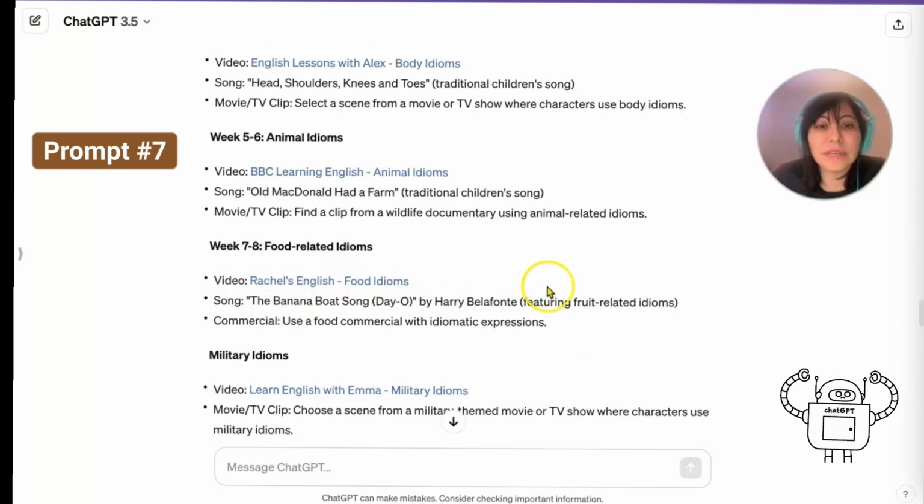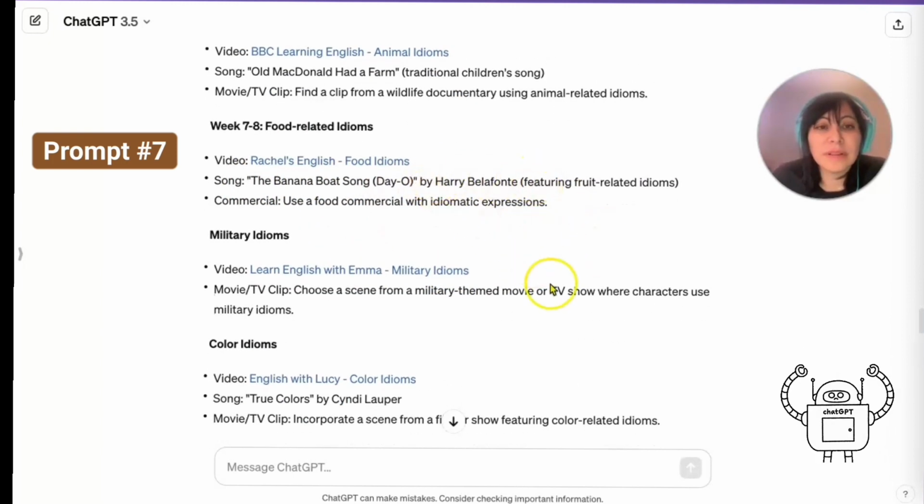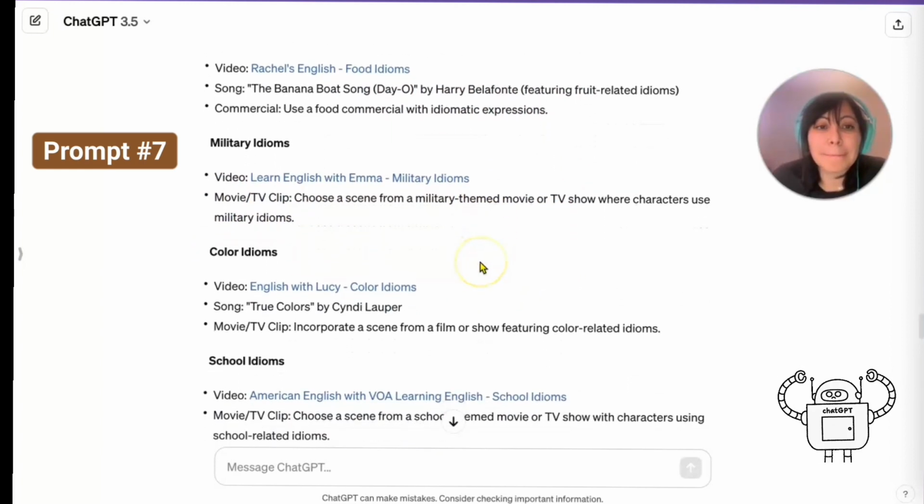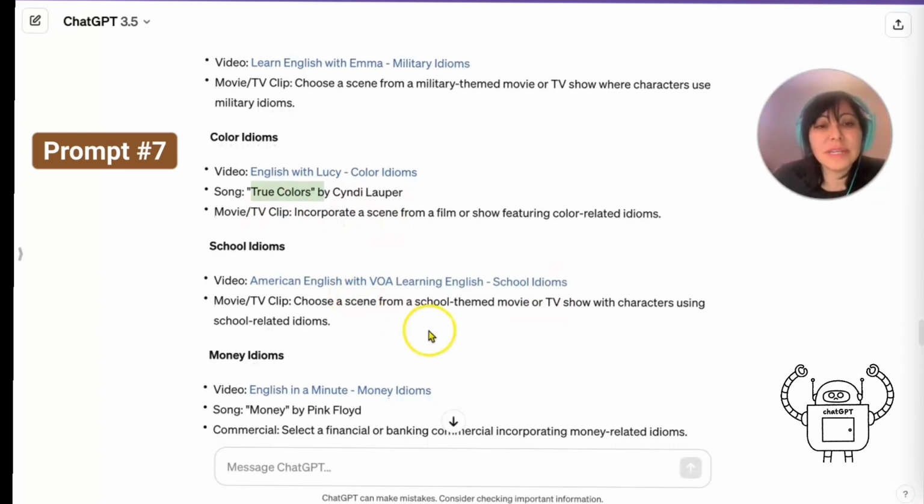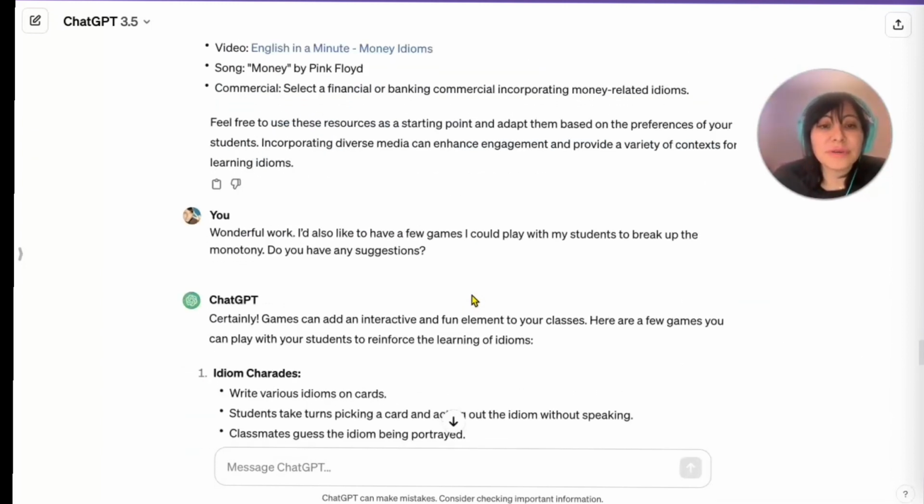Rachel's English Food Idioms, The Banana Boat Song by Harry Belafonte. So this is actually pretty cool. Maybe I can always go back and say, give me different song choices. But if I already have a list of songs that I know I can share, I can also edit. But again, this already has something there to start with. So that's actually pretty cool.